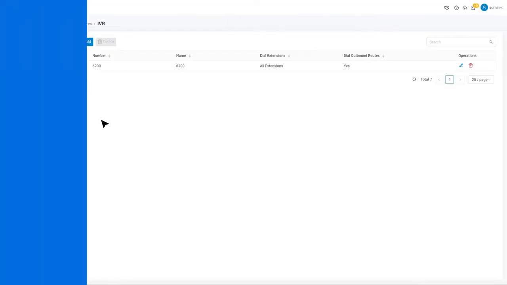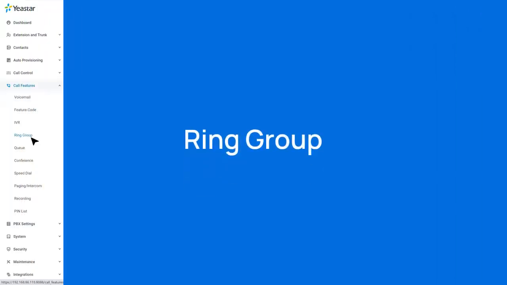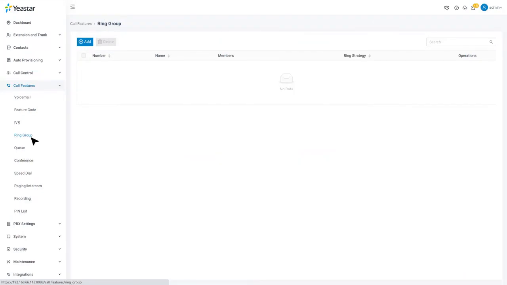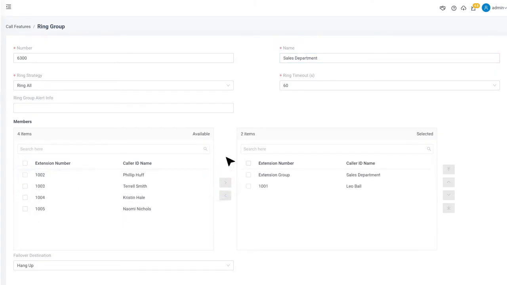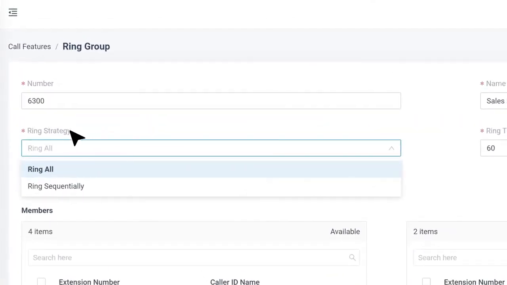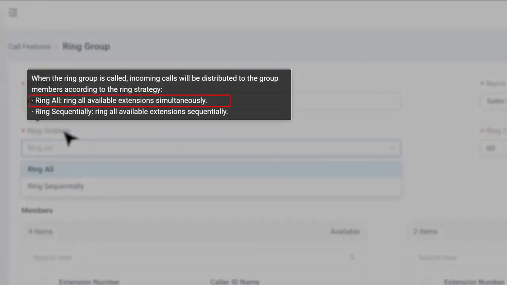Now, let's move to the ring group. It's a feature to share the distribution of incoming calls among employees. For example, we can have the sales department in one ring group. Now let's click on Add. Name this ring group. Then we will need to choose members. Pick the extension users from the sales department. Next, select the ring strategy. We get two options. Ring all means if a call is sent to this group, all extensions will ring simultaneously.